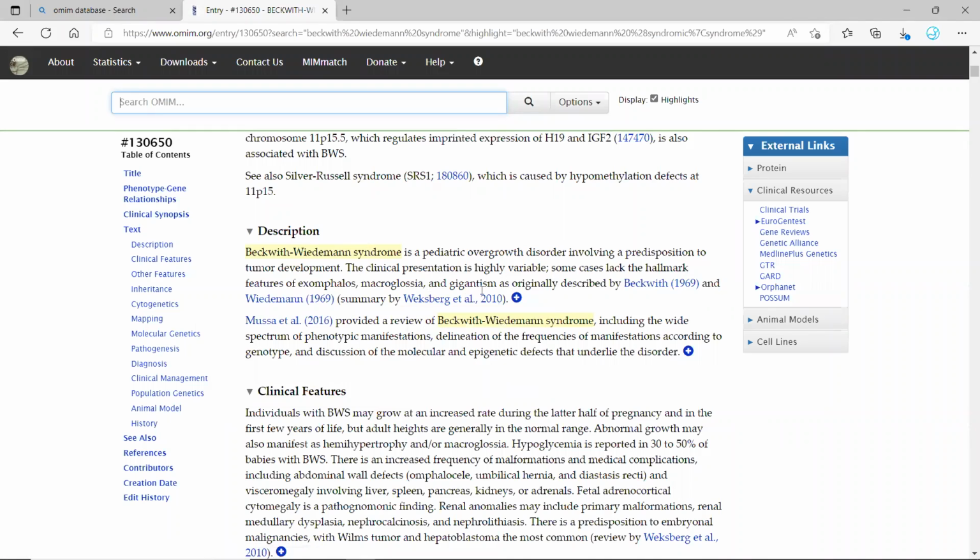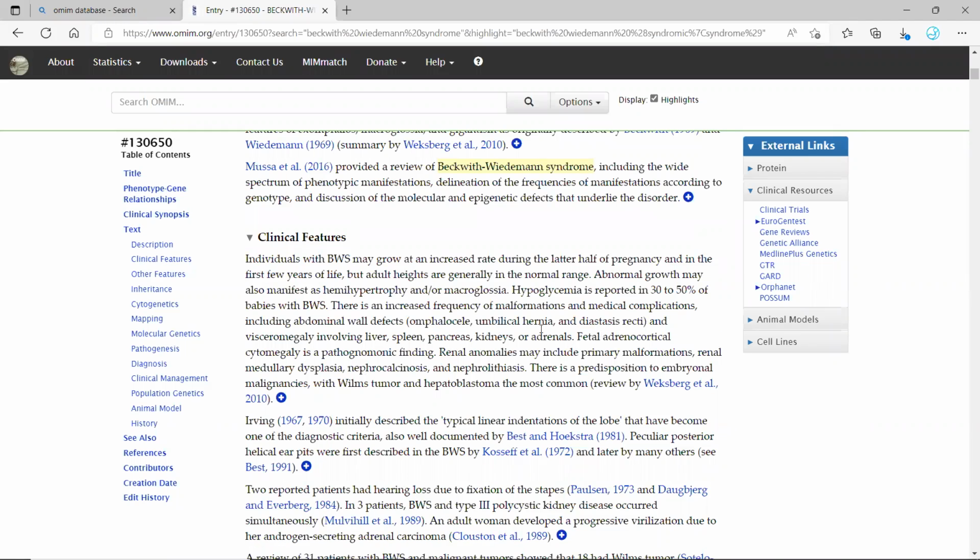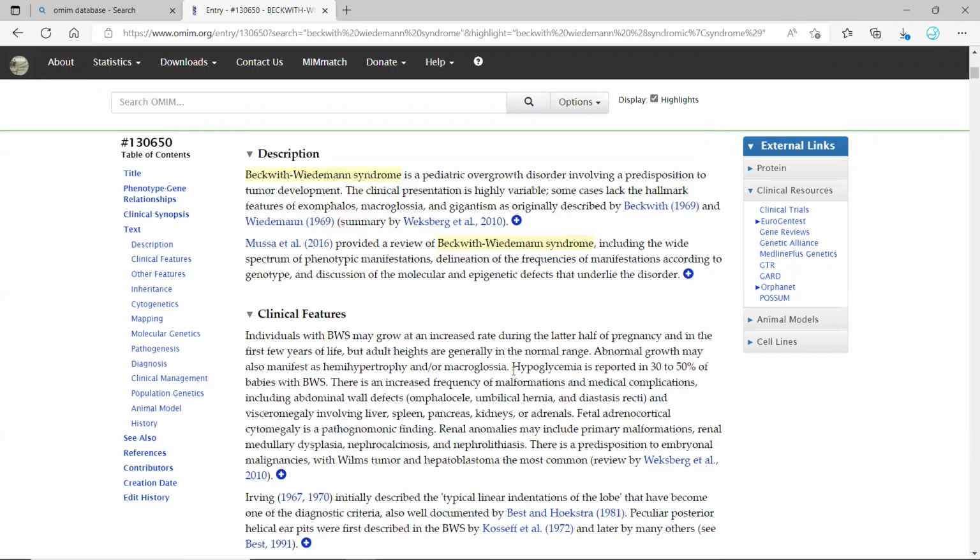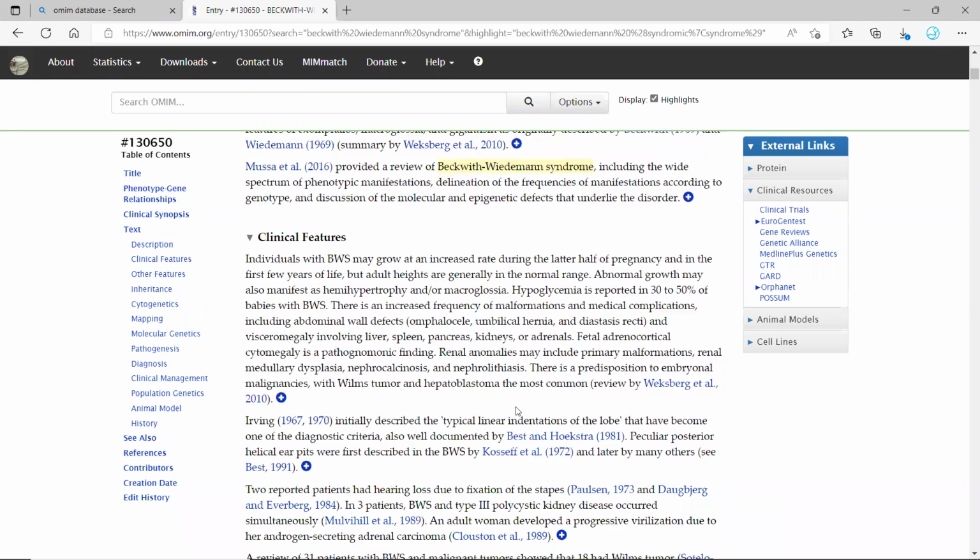These individuals become giants. They will have gigantism. They may also have umbilical hernia and visceromegaly, that is the liver, the spleen, the pancreas, the kidney, and the adrenal glands are all enlarged. What else? They may have renal medullary dysplasia and nephrocalcinosis and nephrolithiasis. They may have all these kinds of disorders.